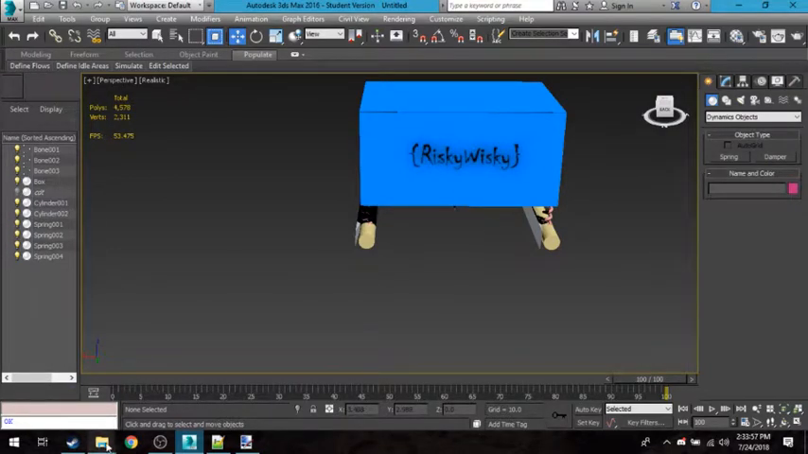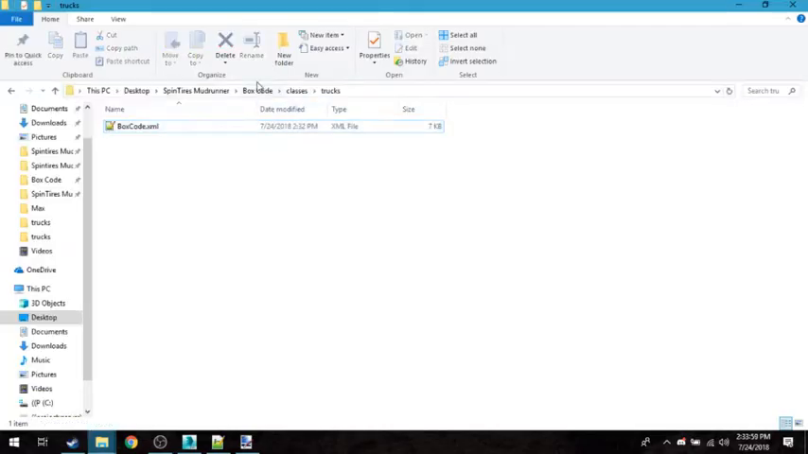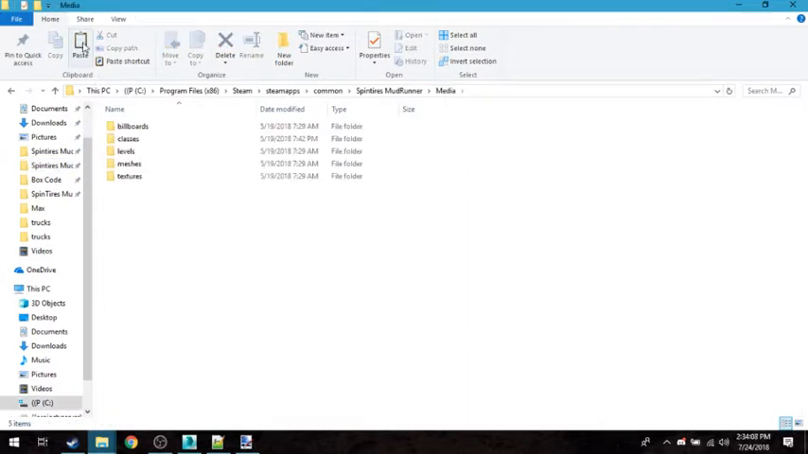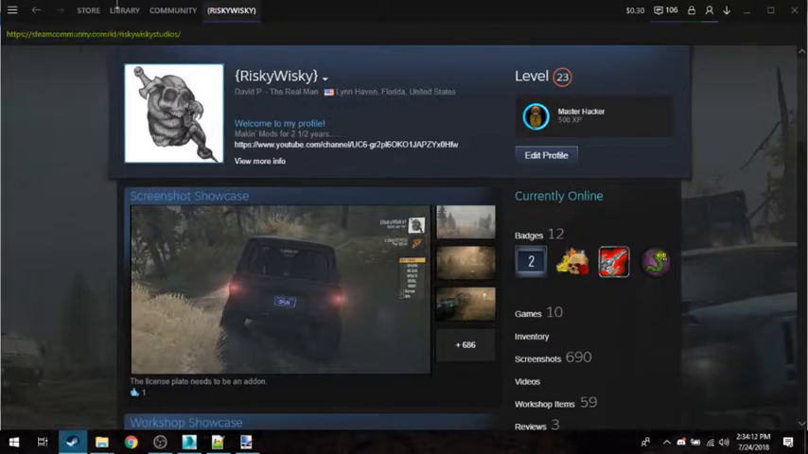So now we can just throw it in game, right? Well, yeah, I guess. So just take all these three files, copy them, paste them into your media. So yeah, let's just throw it into game and see how it is.